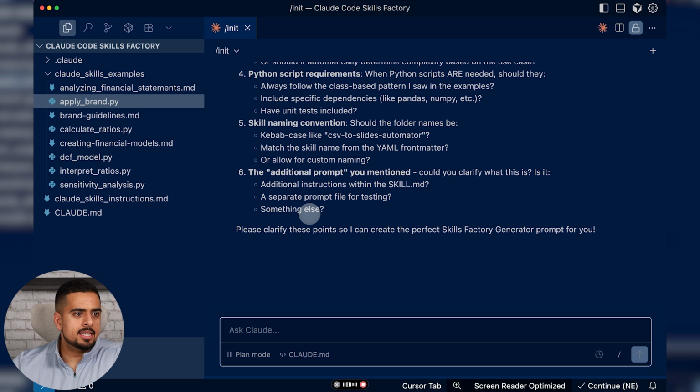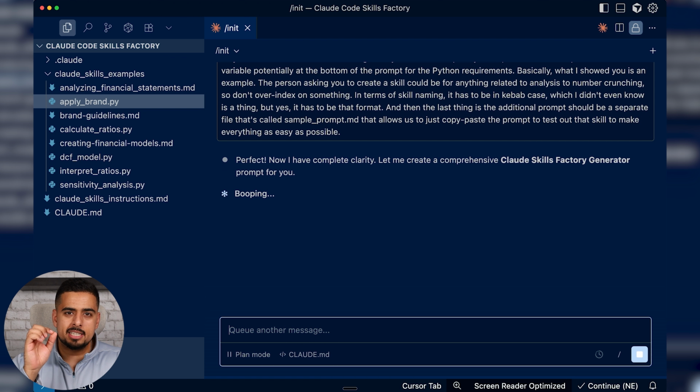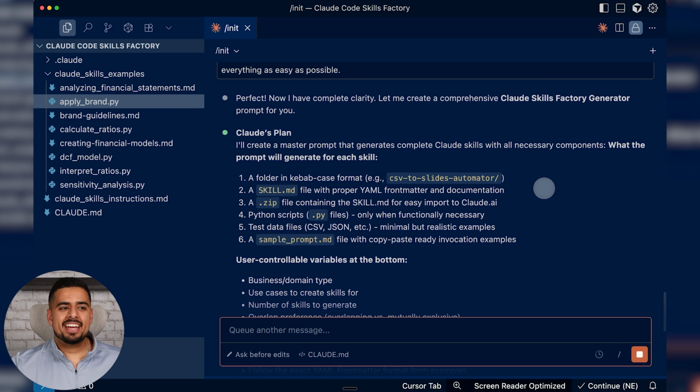And then the last thing is the additional prompt should be a separate file that's called sample_prompt.md that allows us to just copy paste the prompt to test out that skill to make everything as easy as possible. This way, it makes it easier for us to go back and forth. It will come back with an adjusted plan. This time I'm expecting it to be spot on, and then we'll go and actually allow it to build a prompt. And now it does come back, like I said, with a perfect plan.